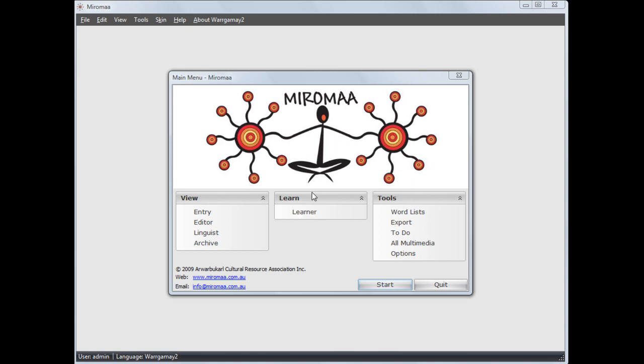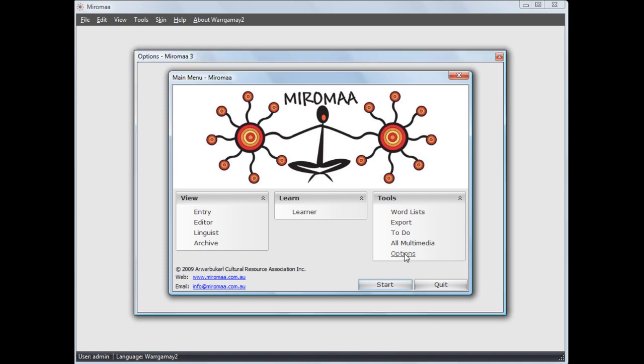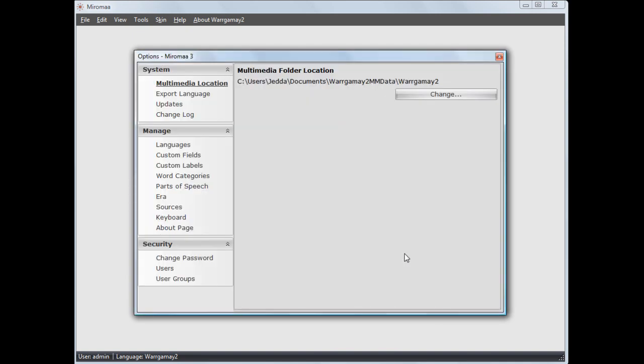So here we are on the main menu screen for Miromaa. We've logged into our language database. So we're going to go over to the right to the Tools menu, and below that we're going to click on Options. You should now see the Options box appear on your screen. So if we go over to the left and down to the Manage menu, below that we're going to go down and click on Sources.